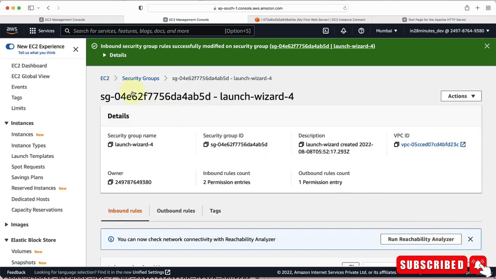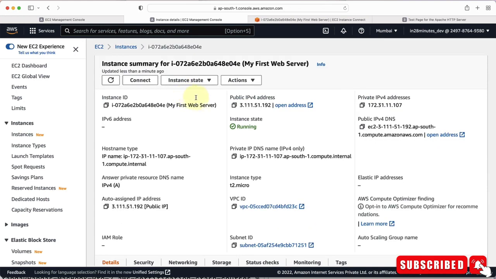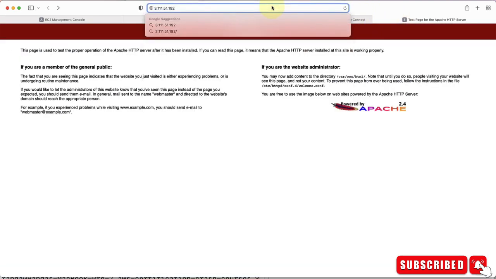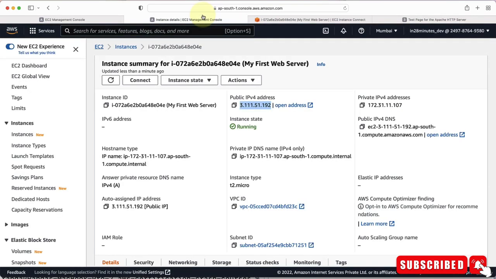And now if I go back to my EC2 instance, let's pick up the public IP address for this. Let's pick up this and you can type it in. 3.111.51.192 is mine. You might have a different value. Go ahead and type it in and press enter. You should see this page come up. If you're reading this page, it means that Apache HTTP server is installed at the site and it's working properly. Congratulations.